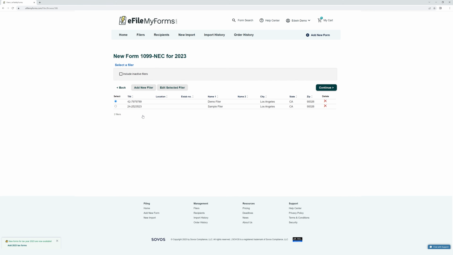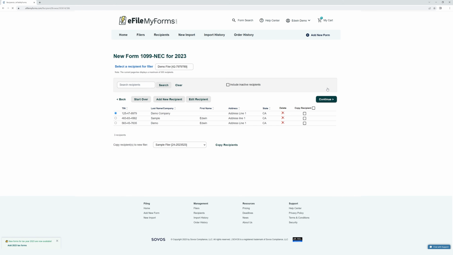When you select the tax form, you'll be asked to enter or select a filer to add to the form. To do so, click on the radio buttons on the left to select the correct filer you want to add to this record. Then hit Continue on the top right. Next, once you've selected a filer, it will bring you to the recipients for that filer to select. You will also click on the left radio button to select which recipient you want to add to this record. Click on Continue on the right.